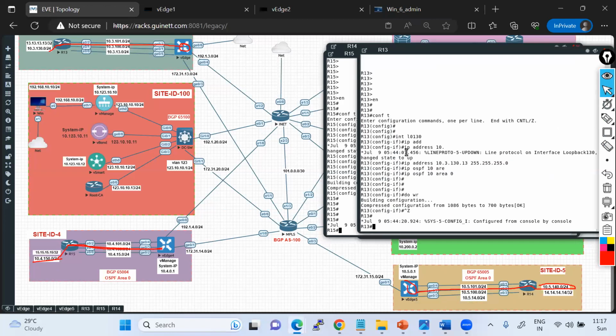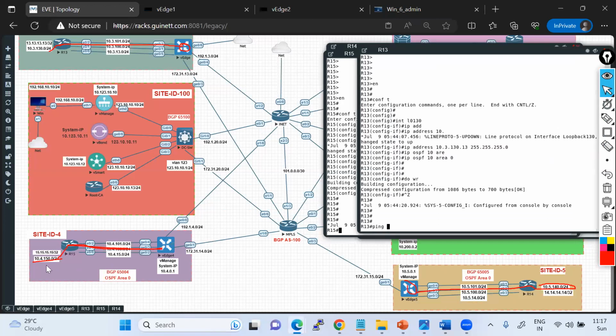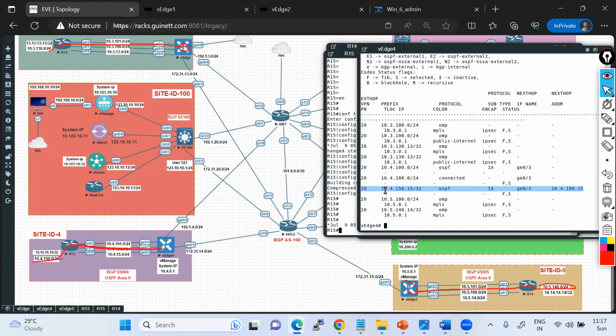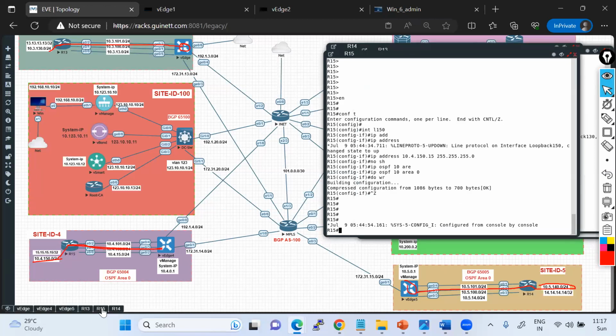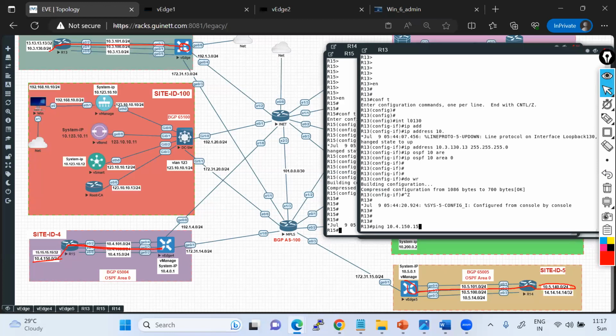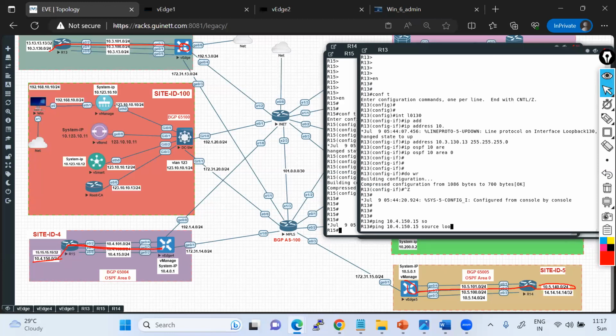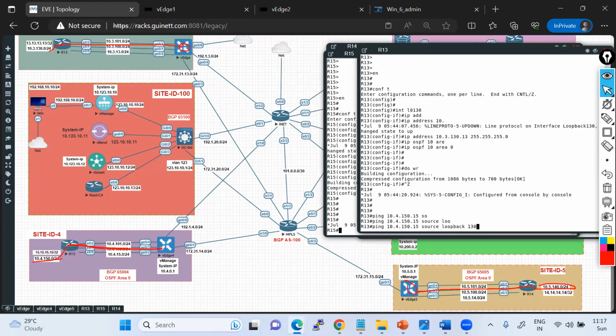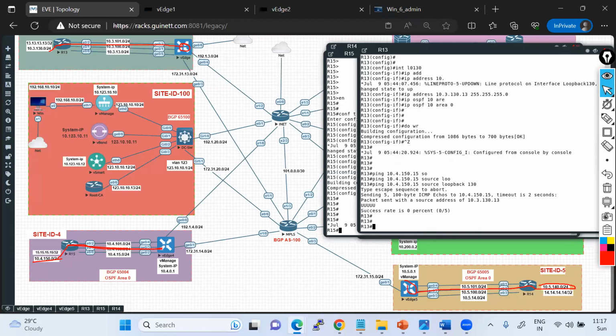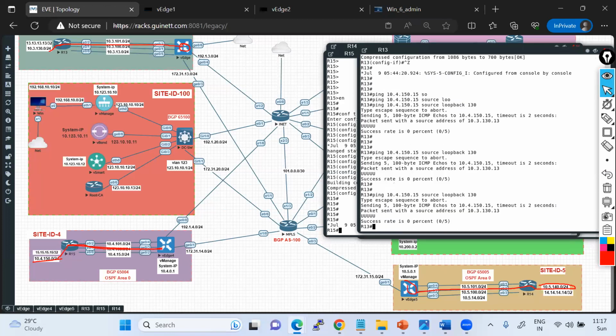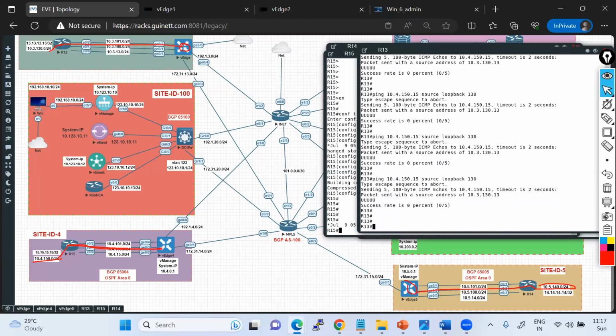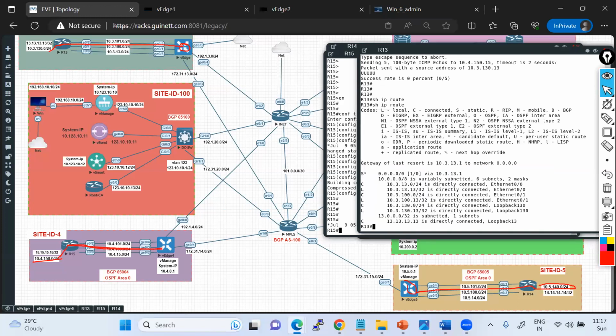So go in R13 and ping this IP address 10.4.150. Let me see what IP address they are getting. VH4, 15. Okay, so just try to ping this IP address. This is going to ping with source loopback 130. Why is it not reaching? Oh, so your route is received here.